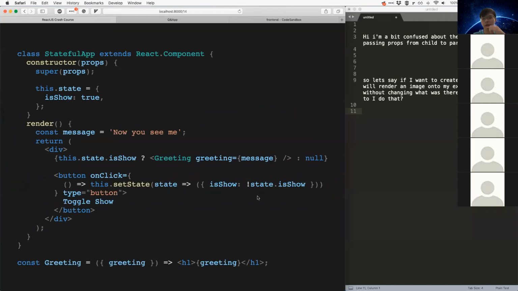So I guess a comparable example would be something like this. In this case, the greeting is conditionally rendered based on some state by the button. So in this case, you can just swap this for your image. Hopefully that answers the question. Does that answer the question, Huan Kang? All right, cool, awesome.